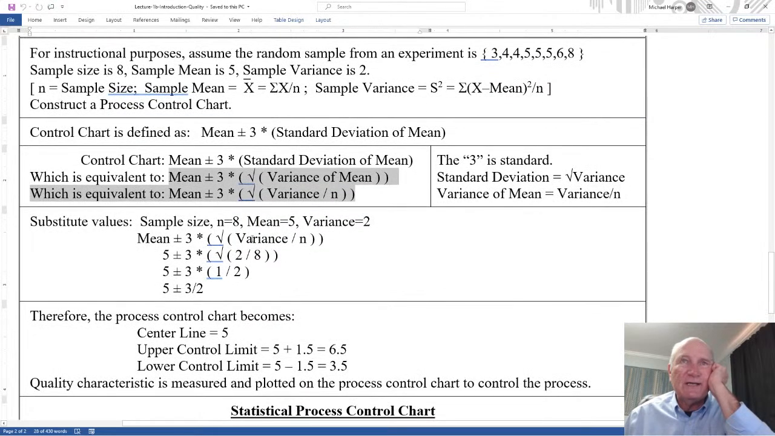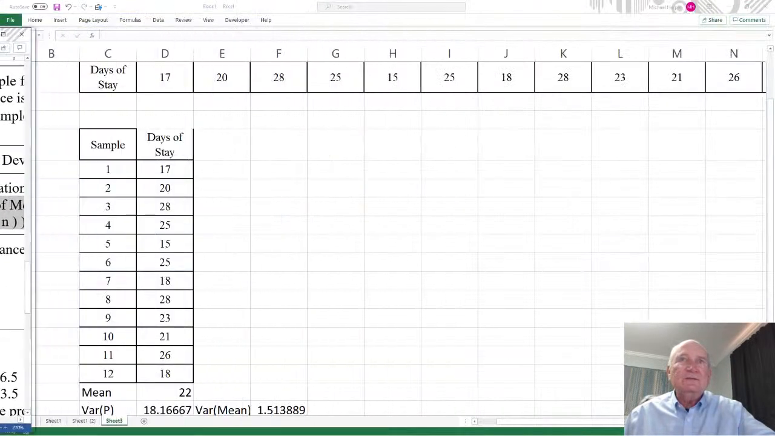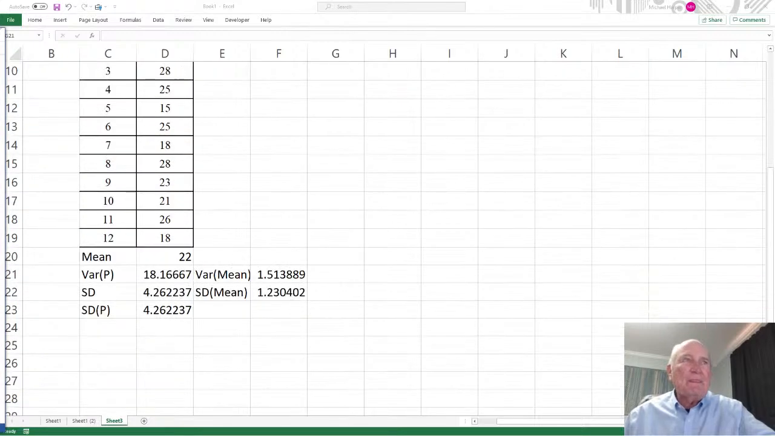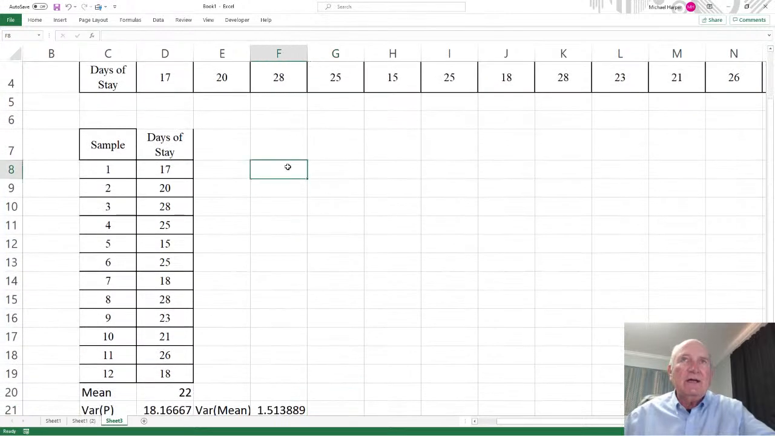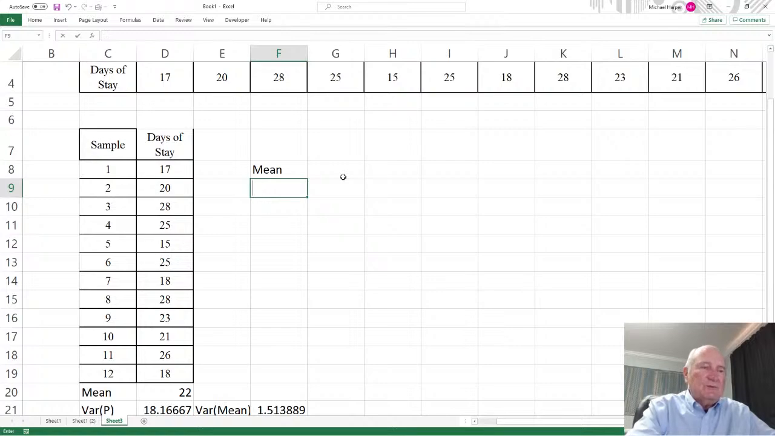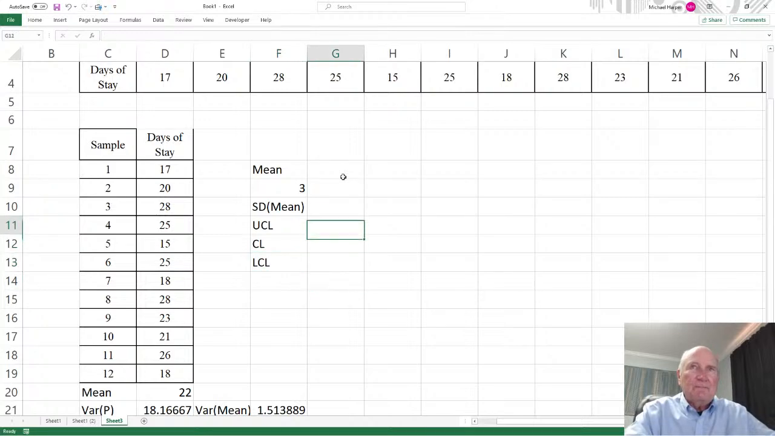Okay, and so here's an example. So let's do that with this. And so what we will do here, let me go ahead and set this up for you. You have to be careful here, you're going to have a mean, right? Then you're going to have your 3. Then you're going to have the standard deviation of the mean. Okay, and then you're going to have the upper control limit, the center line, and lower. Okay, now the upper control limit, and I'm going to put in here 1, 2, and 3.